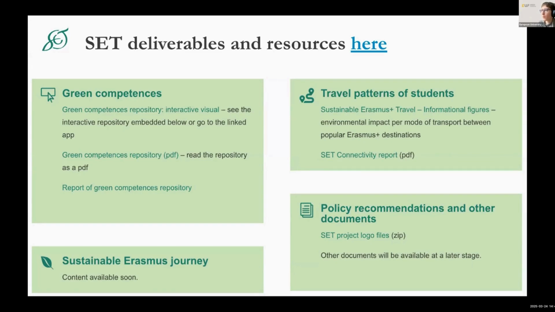Of course, we have more deliverables as part of this project. So we will have some policy recommendations and other documents towards the end of the project, and the Sustainable Erasmus Journey that is more linked to the campaign that, as I said, we will be launching later in 2025, and you will hear more about it towards the end of the webinar.